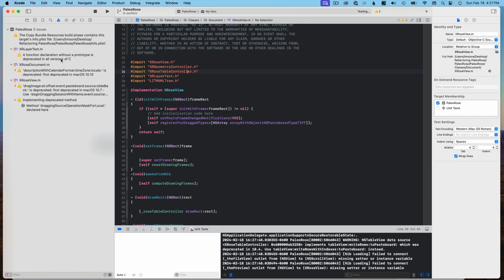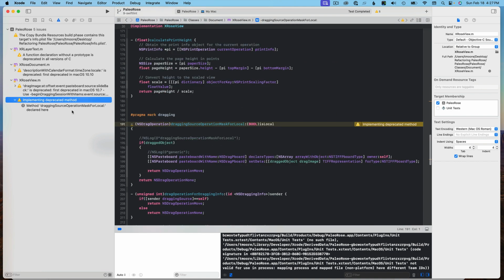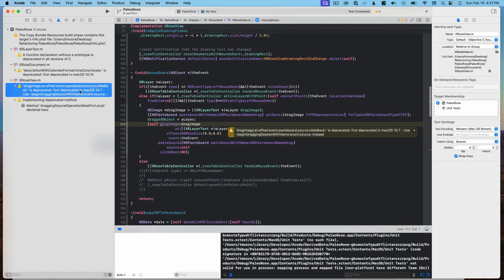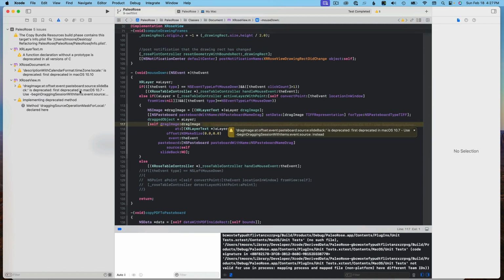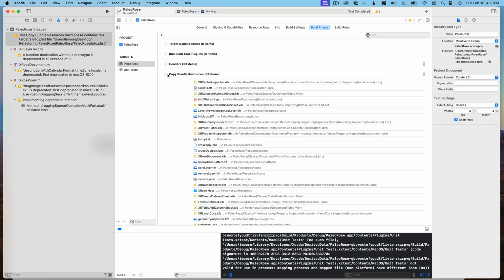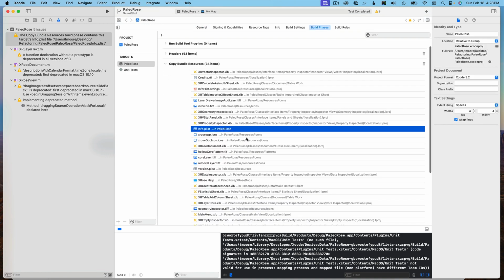We can see there's a number of problems. These last two have to do with drag and drop and deprecated methods. This is kind of a big change, so I would love to get rid of it right away, but that's going to be beyond the scope of this episode. But there's a few other things we can do to help clean things up. Let's start with dealing with this copy bundle phase. It basically says we don't need to copy the Info.plist.